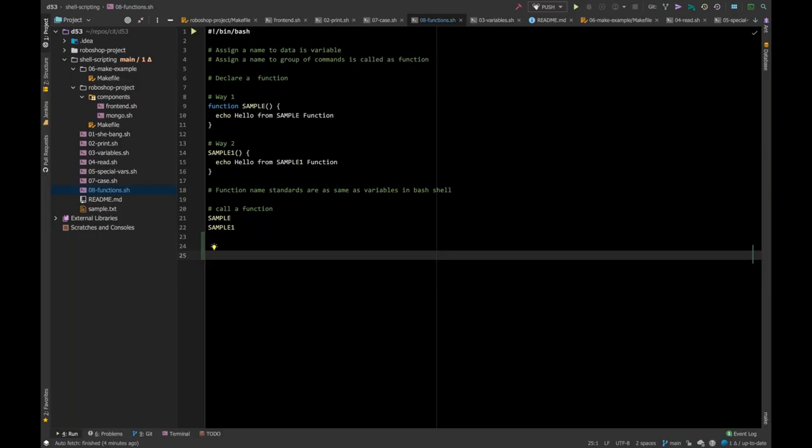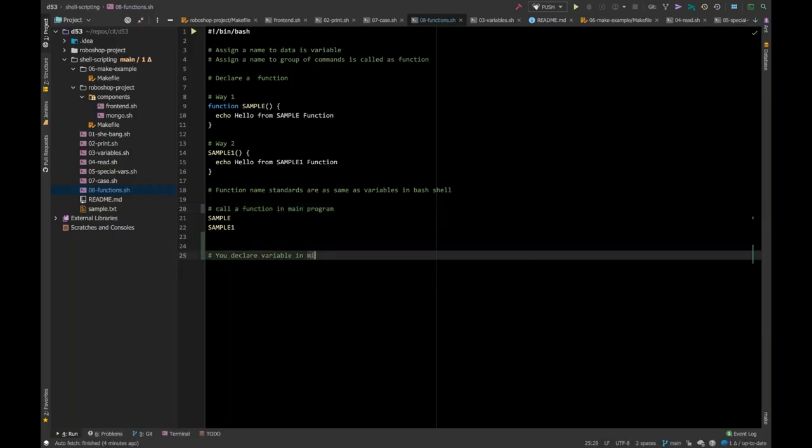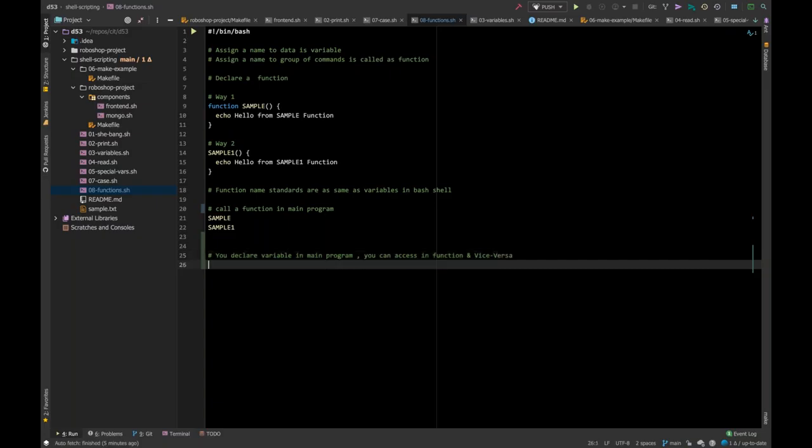Certain things apply to functions. If you declare a variable in the main program, where you call the function, you can access it in the function, and vice versa.